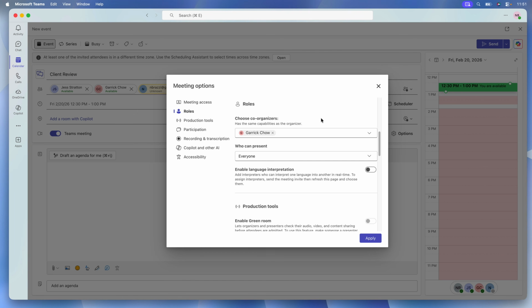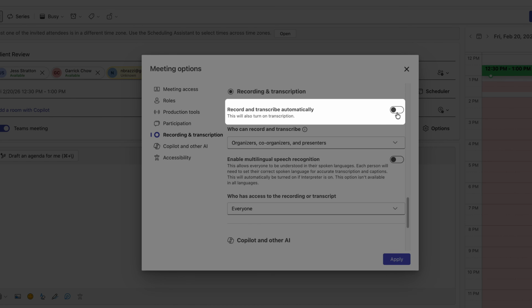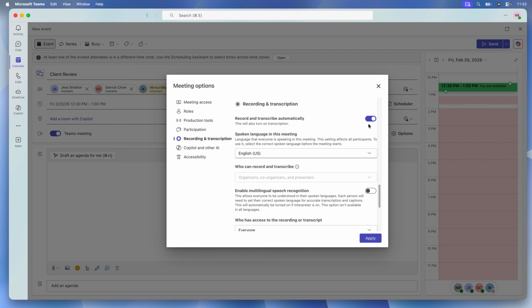On to number 7. If you need to record your meetings, why not set your meetings to record automatically? In the options, go to the Recording and Transcription section and set it to record and transcribe automatically. Then you don't have to remember to start the recording when the meeting starts. And if you want to use Copilot for your meetings, this is really valuable because Copilot only works for meetings that are transcribed.